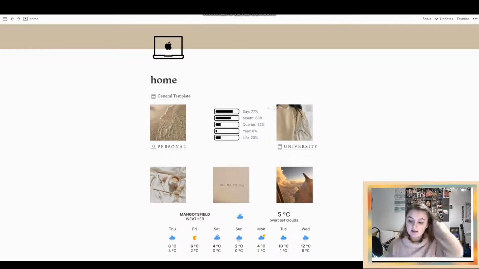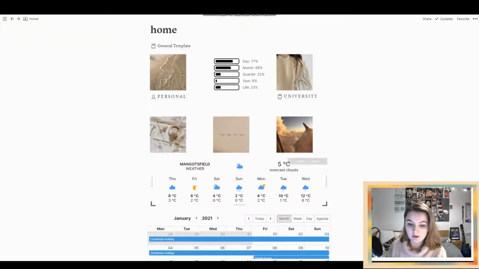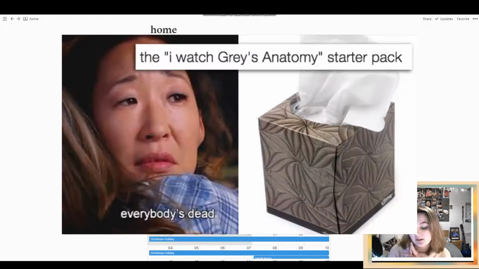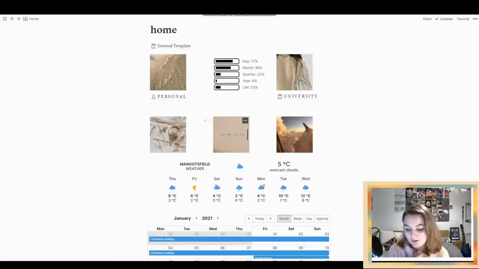So here what you can see is my homepage. As you can see, I've got both my personal and university pages here, along with the weather and a cute little quote that says "You are the sun," which is a nice little memento to Grey's Anatomy, and that's where Christina tells Meredith, "He is not the sun, you are." But since I already have that quote on my wall, I figured I needed something different.